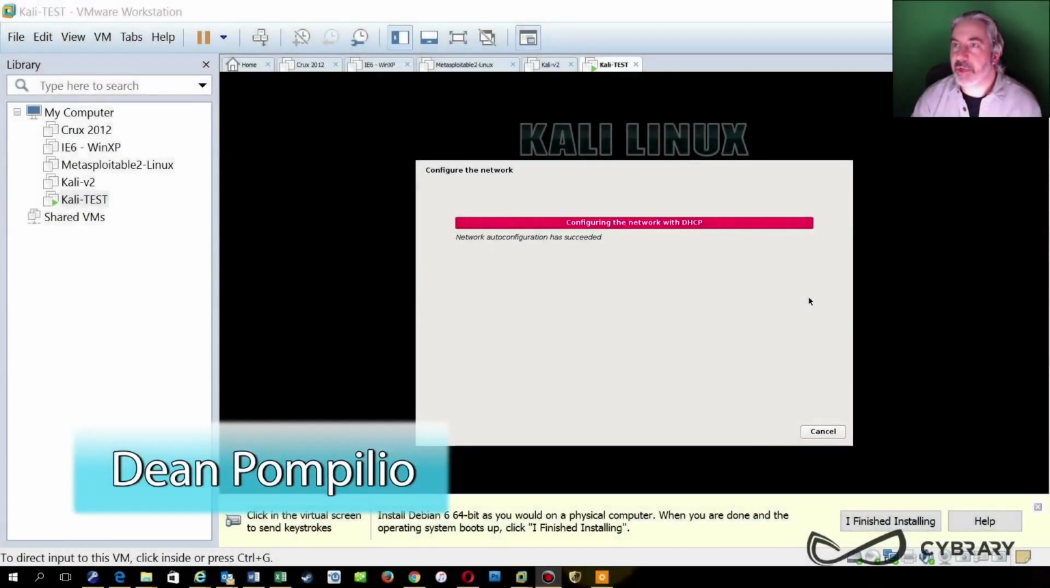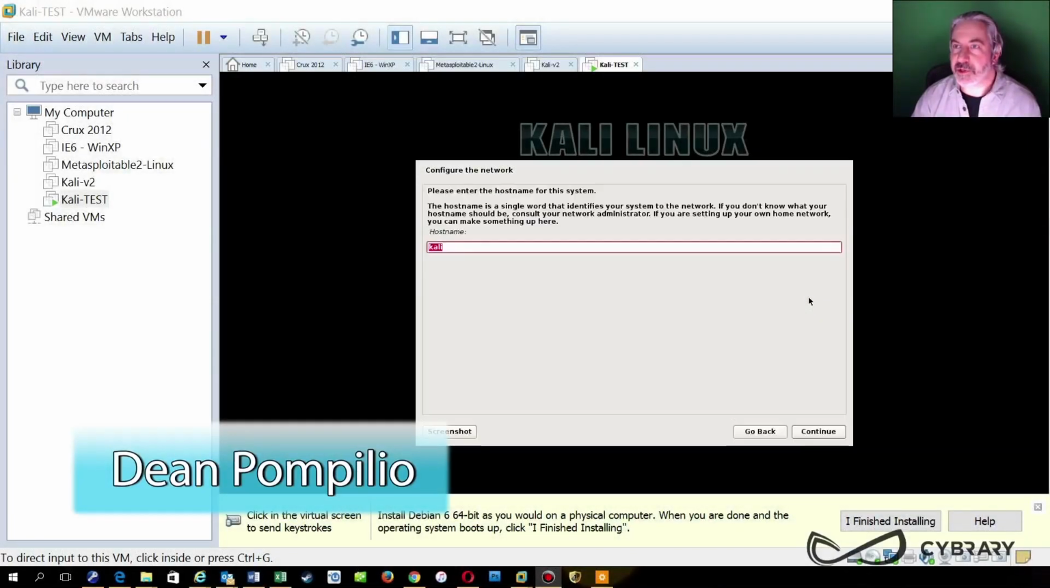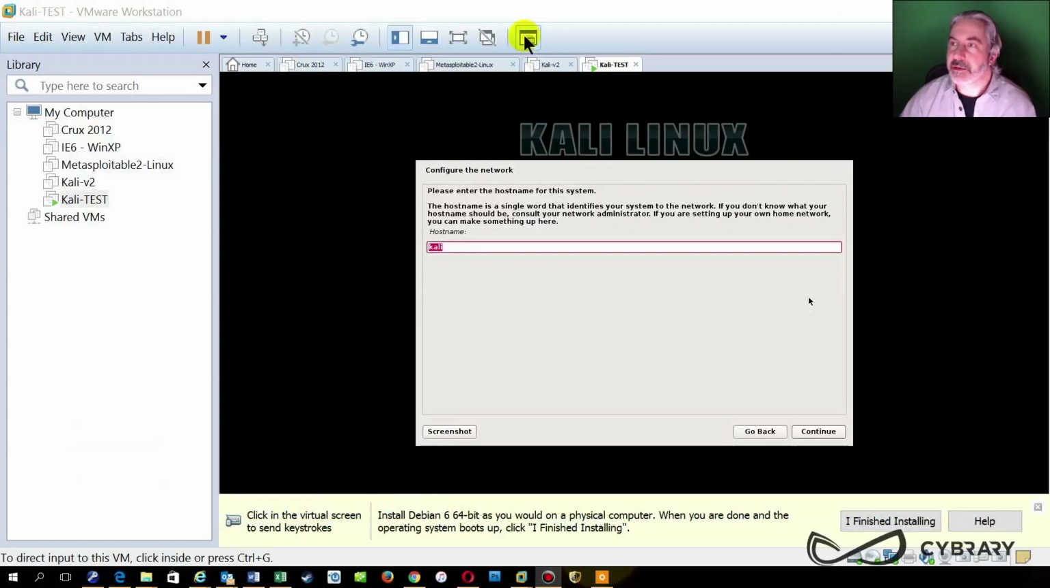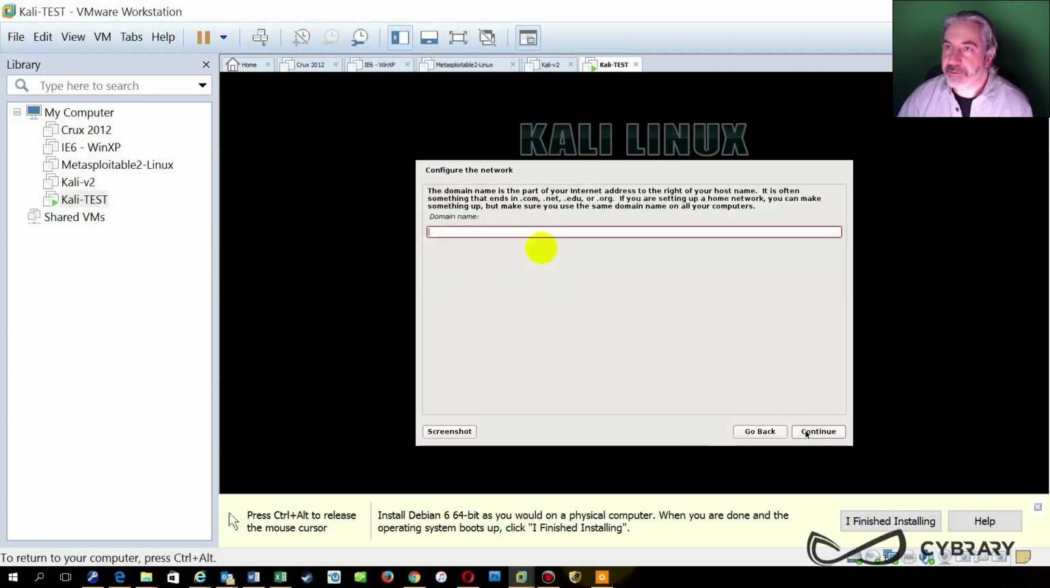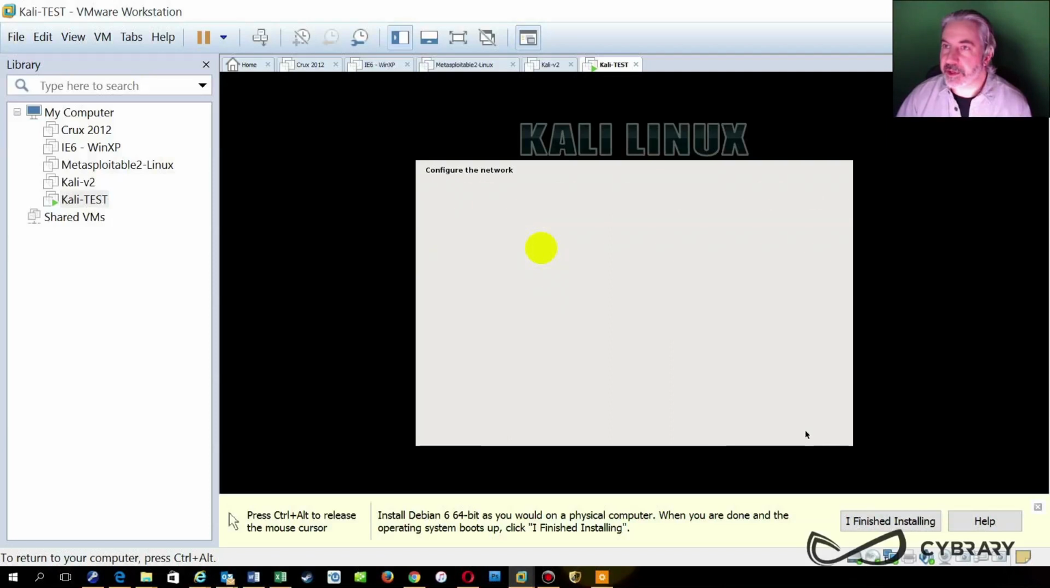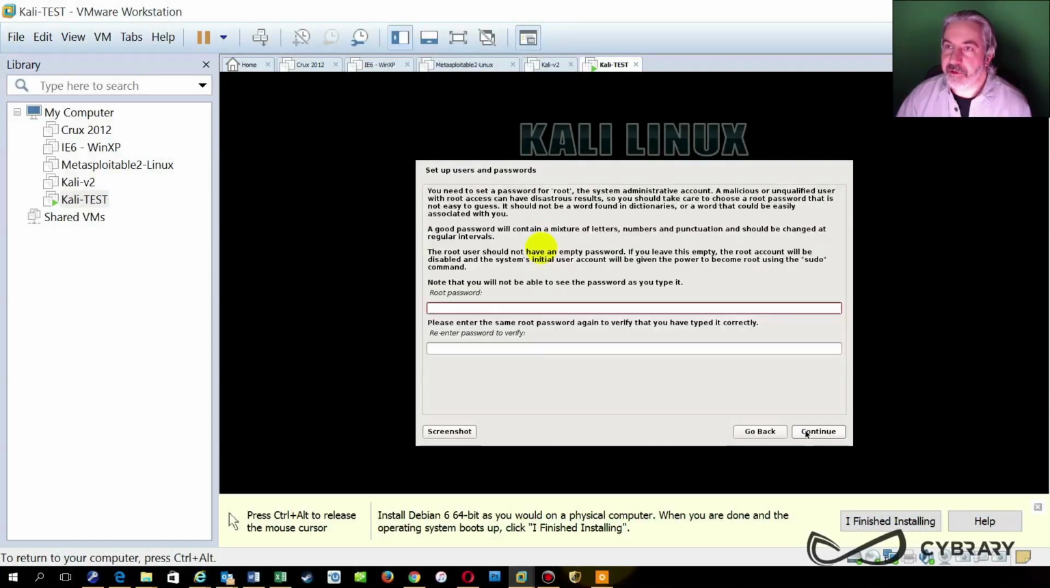All right, so it's doing some networking configurations. It's finding my network interface. Now it's asking me to give this virtual machine a name. So I'm going to call it again Kali Test since I don't want to conflict with my other instance. You can choose a domain name. We don't need one for this setup, so we're just going to continue. And it's going to go through and ask you to set your root password.